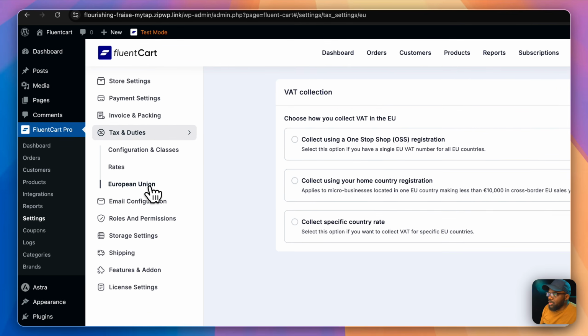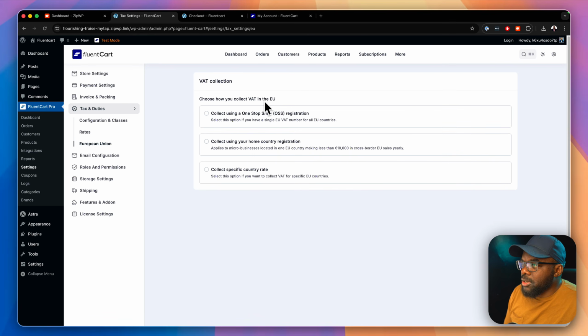And then we have European Union here. There's also VAT in the EU. You can go ahead and choose all these options. So if you're selling digital products, this is really, really awesome. I like these features and it just makes it easier for you to set things up. All right, so let's move on.